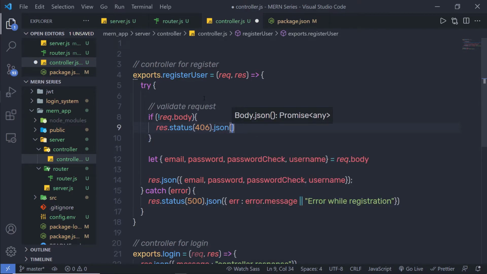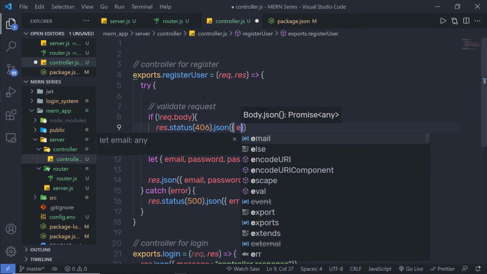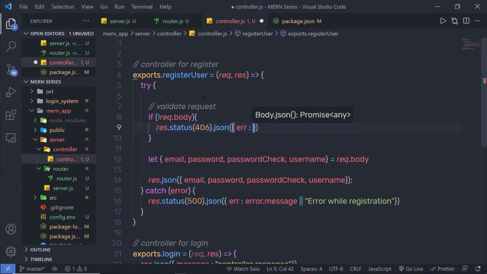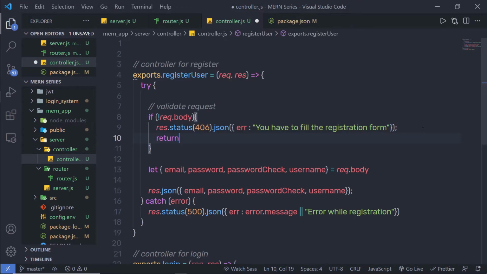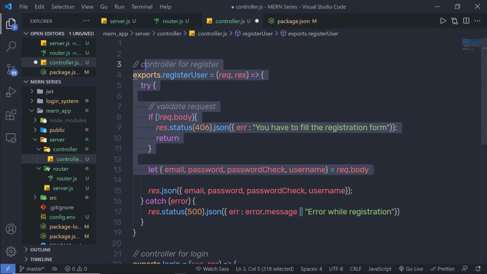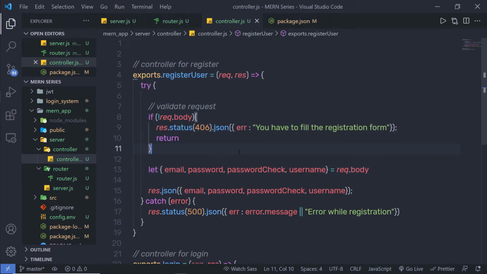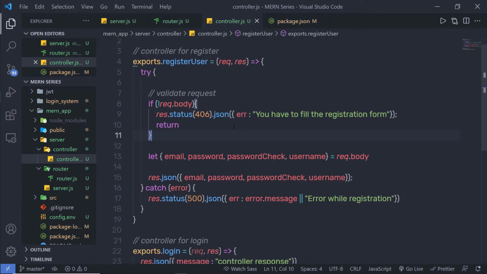Inside the JSON, I'm going to specify curly braces, and here I'm going to say error. To this error object, I'm going to simply specify you have to fill the registration form. And then I'm going to specify here a return statement to exit from this method. Save this file. Let me just test this status.